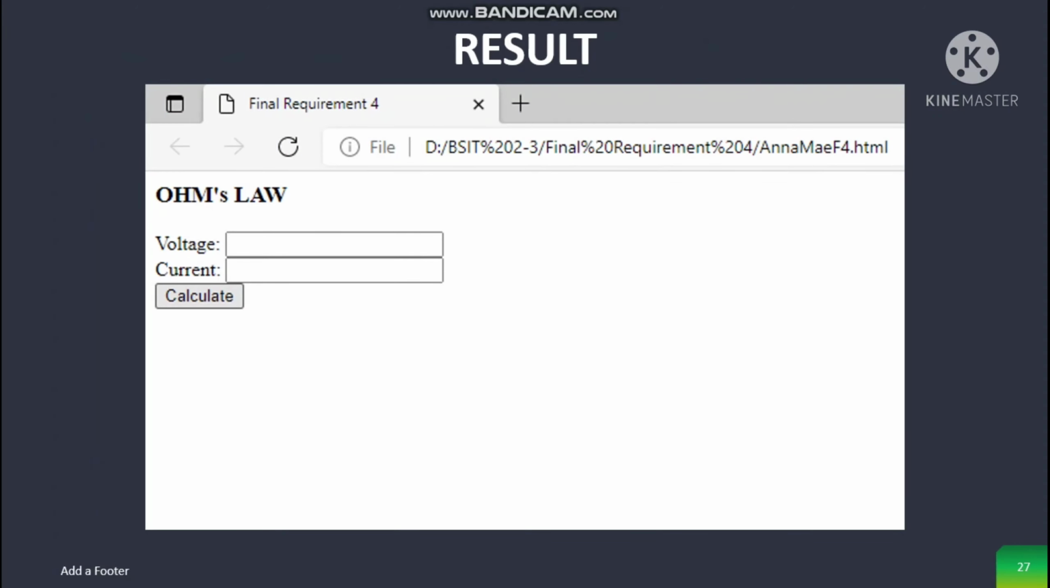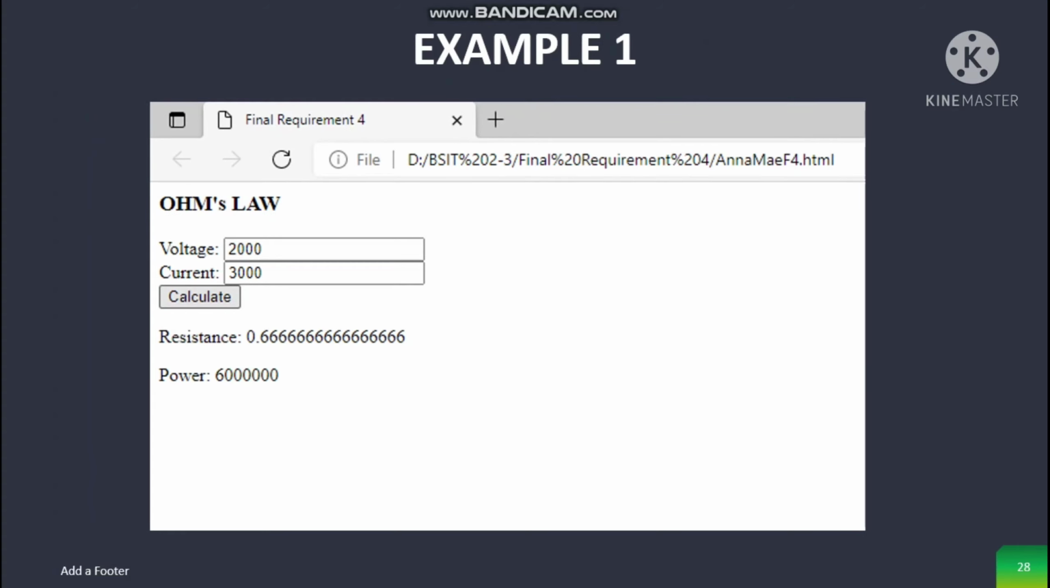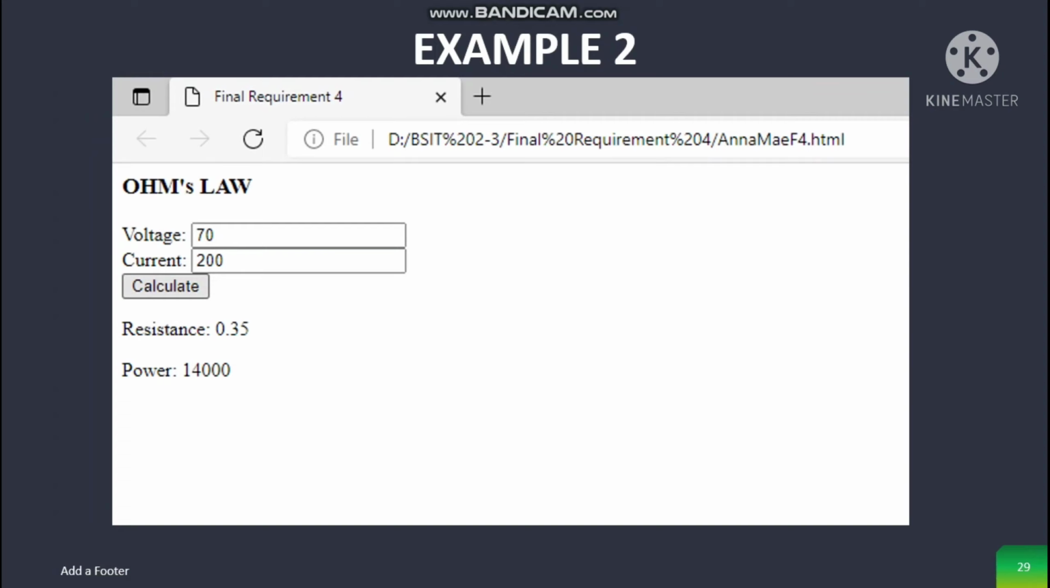So here's the result of Ohm's law, the voltage, current, and calculate. So ito po yung example 1 na ginawa ko. Ohm's law, I put 2,000 on voltage and current 3,000. To calculate this, the resistance is 0.666666666 and the power is 6 million. And to the other example is I put 70 on voltage and 200 on current, which is to calculate the resistance is 0.35 and the power is 14,000.